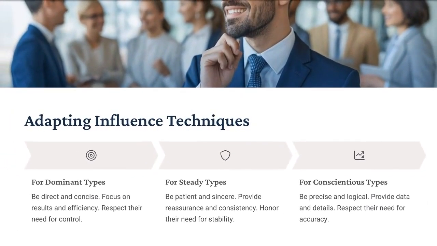With dominant types, be direct, concise, and results-focused while respecting their need for control. With steady types, use patience and sincerity, offering reassurance and consistency to support their desire for stability. With conscientious types, communicate in a precise, logical manner and back up points with data and details. Respecting each type's core needs builds trust and makes your influence more effective.